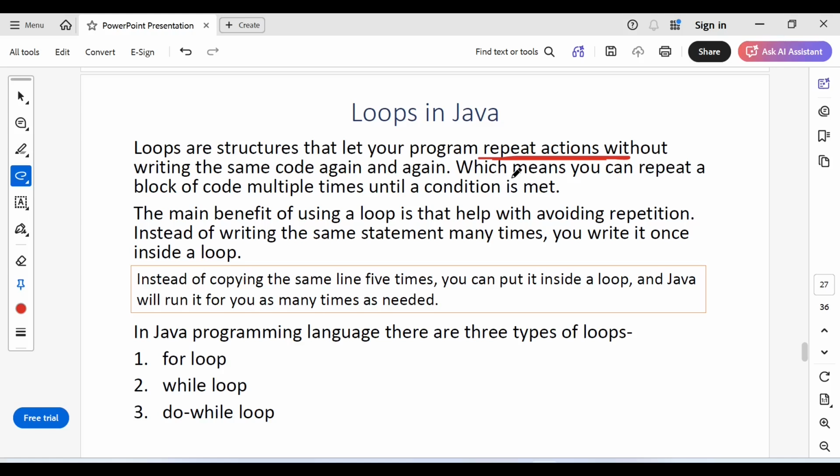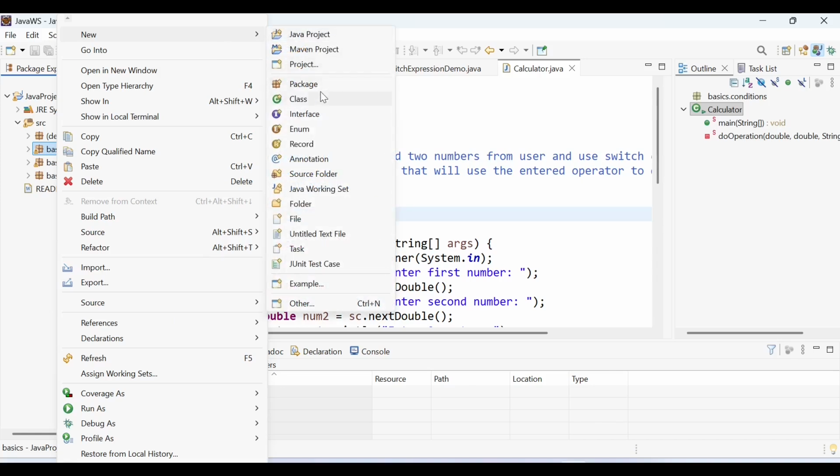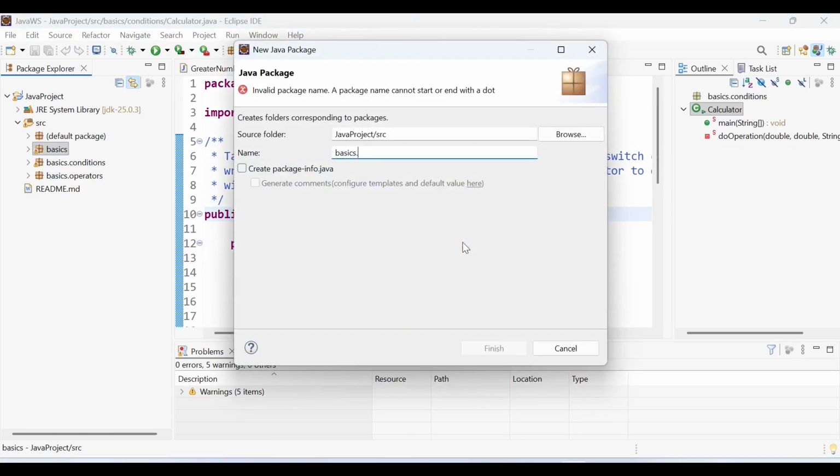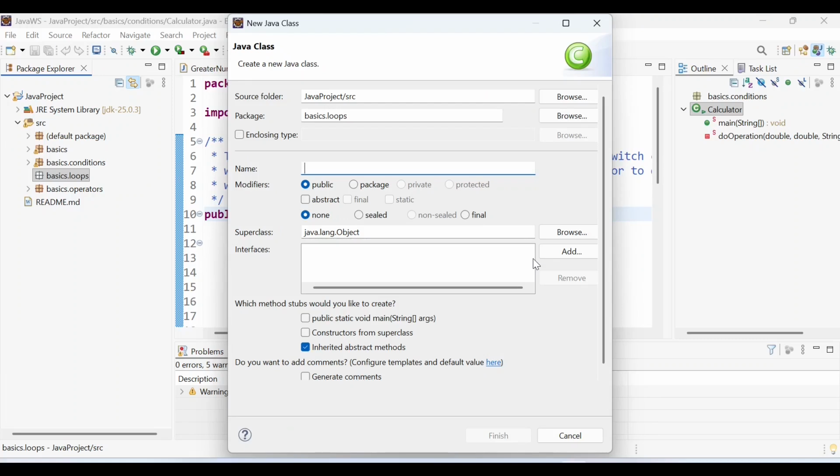So suppose I have to write some text, let's say I love Java programming language 5 times, then what will you do? So one option is I can use system.out.println with that text and I can write it 5 times, right? So something like this. Let's create a basic structure also. So new package I'll create within that basic dot loops. Okay. And ultimately I'll write a for loop demo, but first let's write within this.